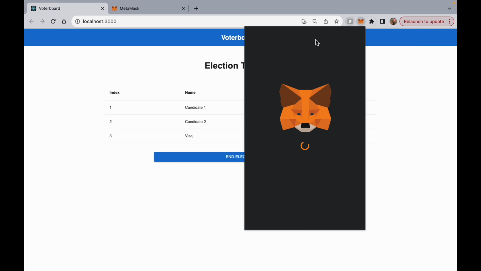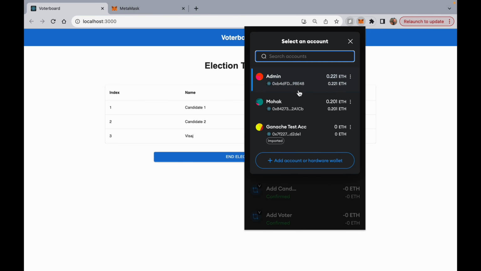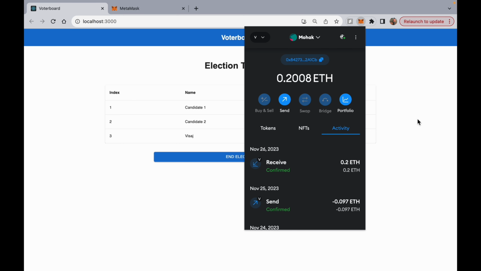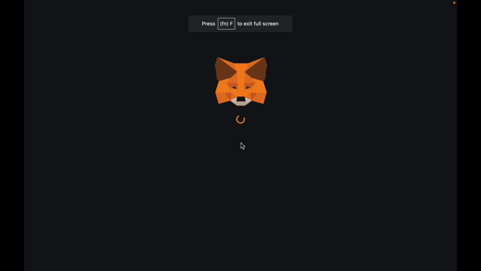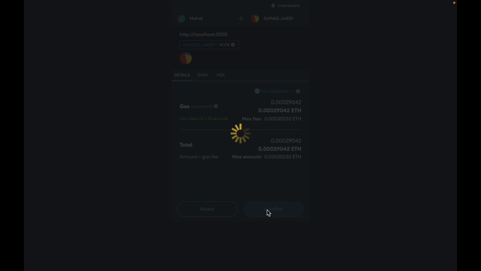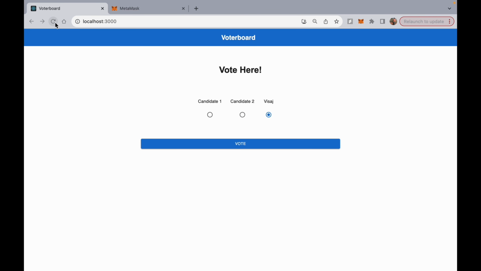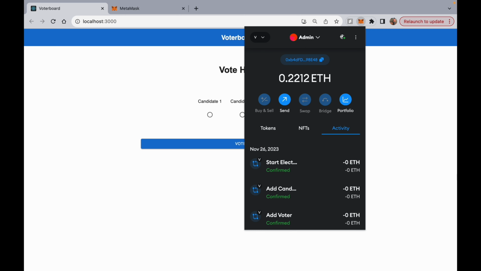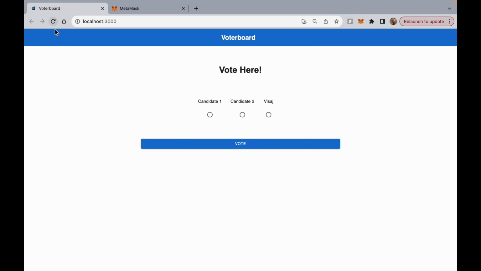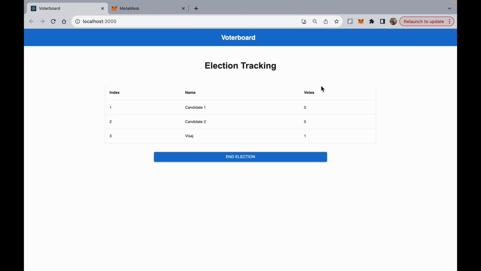Now let's go to a voter's account, the voter that I added initially. Now I have the option to vote. Let's vote for Visaj and select vote. Confirming the transaction. And the vote's done. Now let's go back to the admin account. This is the live election tracking. You can see Visaj has received one vote and the other candidates have none.